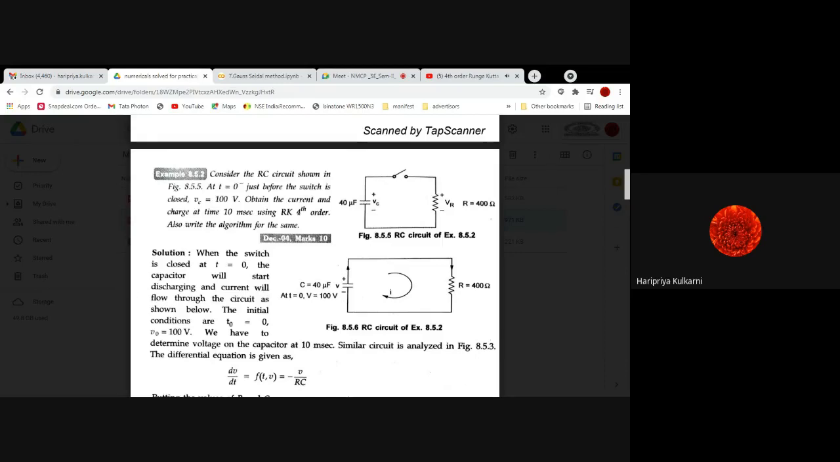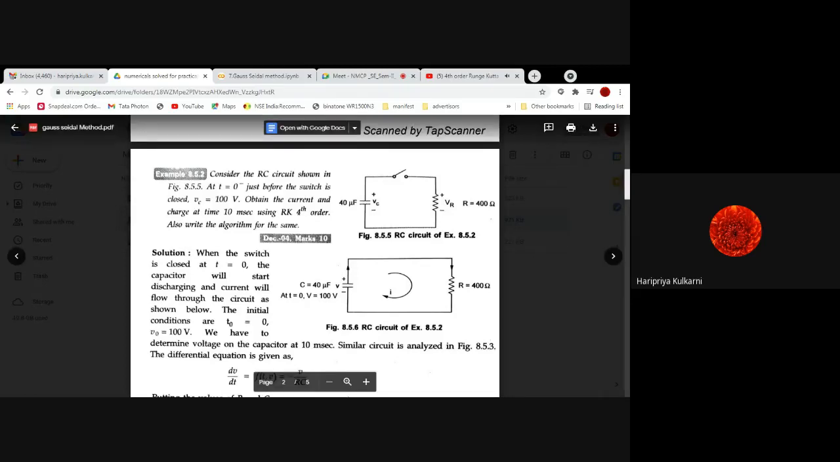So we have to find out the charge and the current at time equal to 10 milliseconds using the fourth order Runge-Kutta method. So when the switch is closed, then after 10 milliseconds, what will be the current flowing in the circuit and what will be the charge on the capacitor? This we are interested to find out. So let us solve the numerical.